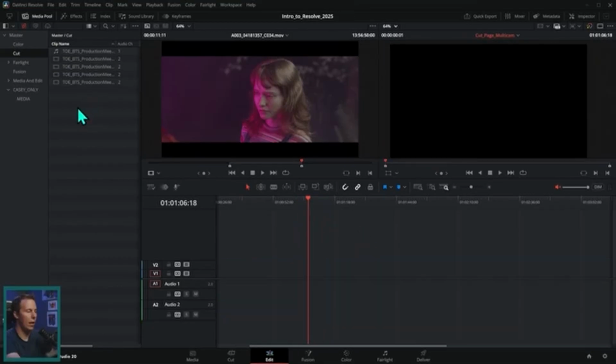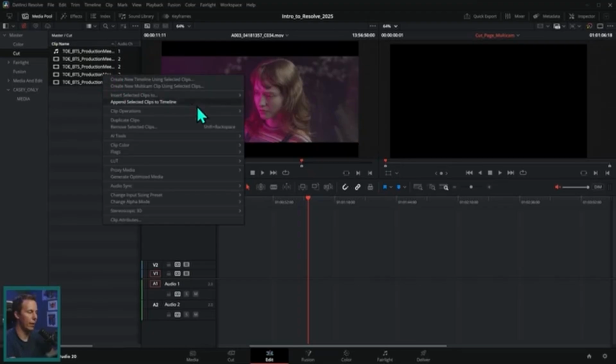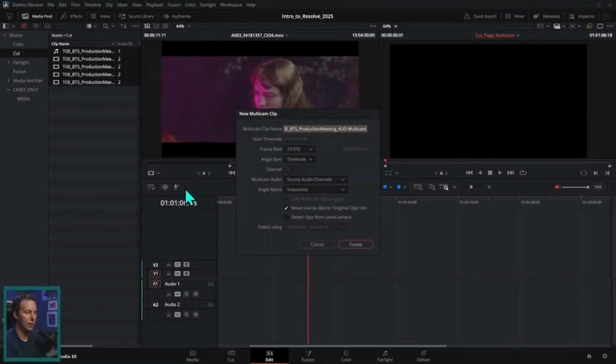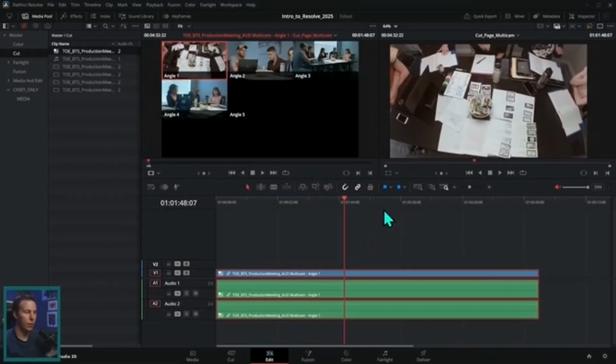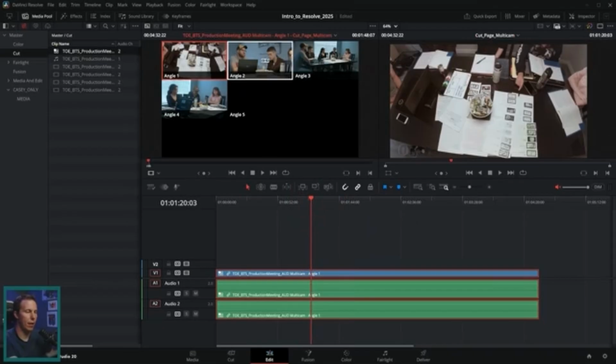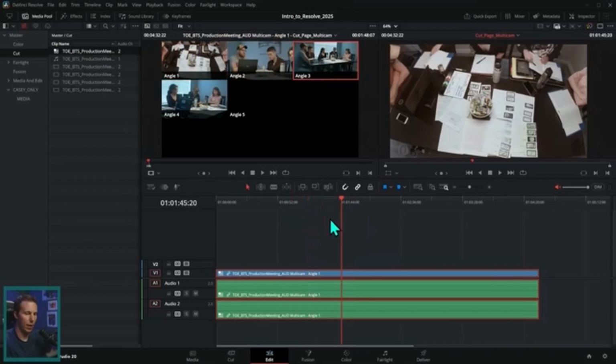But in the edit page, I could also select all of these, right click, and say new multicam clip using selected clips. I'll just uncheck move source clips to original clips bin and hit create. And so there are ways to sync these up and then select the different cameras and cut in between them on the edit page. But it is kind of a pain to set that up. It's a little bit tricky. Let me know in the comments if you want a video on setting up multicam in the edit page.